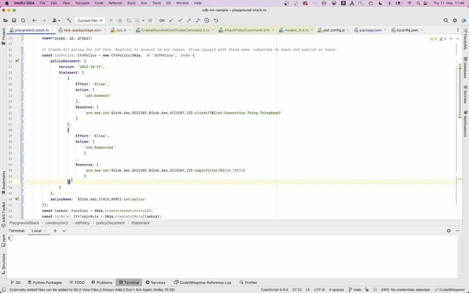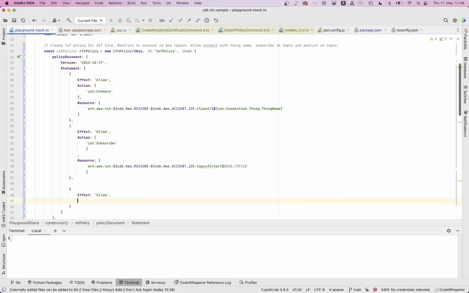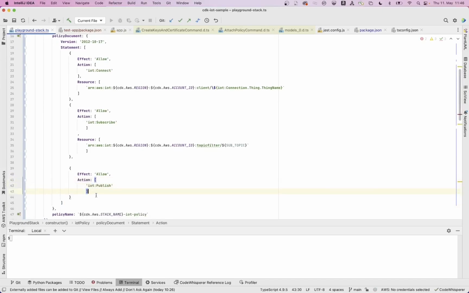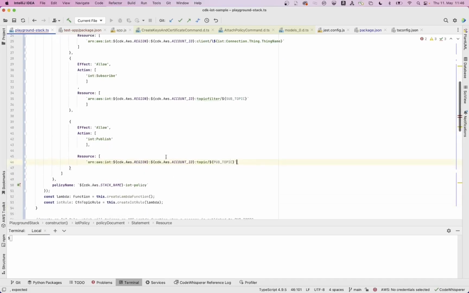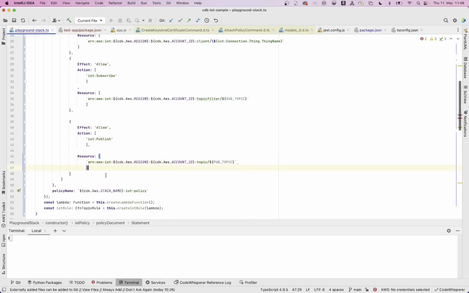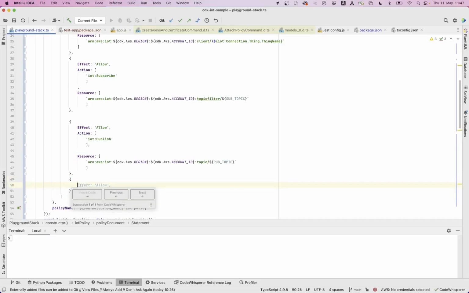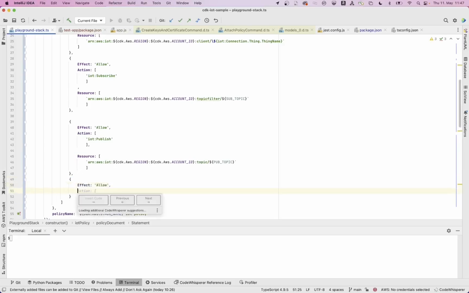So now we're going to go further, and ideally it would support us to create the publish. IoT publish, right. And the resource for the publish, which is topic and our publish topic. So this looks quite good. So let's move on. Here is an extra space. Right, so this is correct.